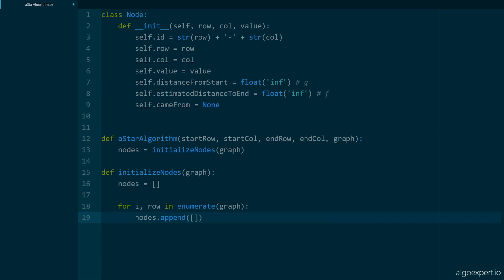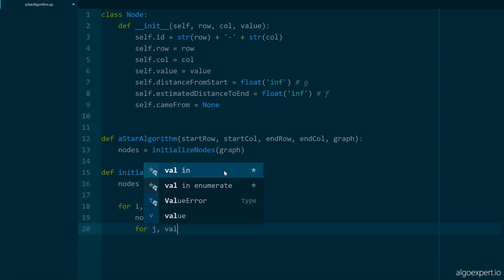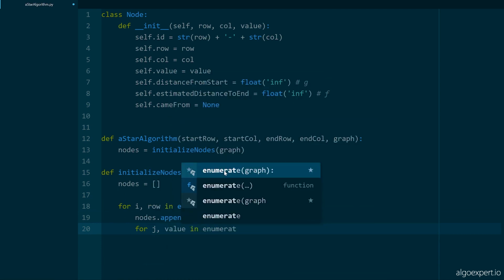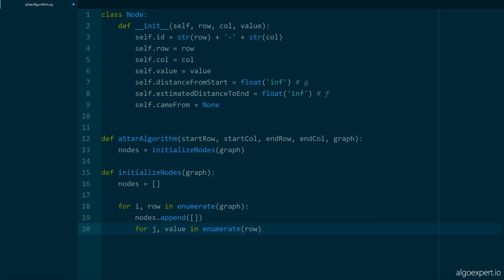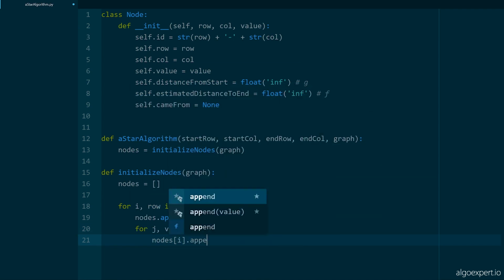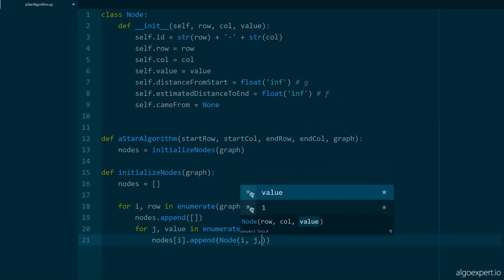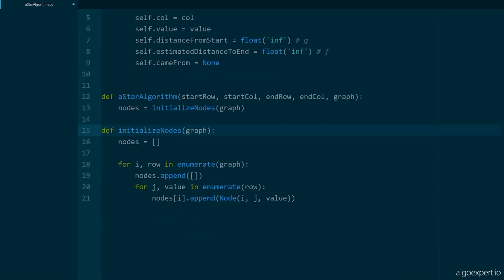So nodes.append, and then we're going to say for j, value in enumerate, and we're actually going to enumerate not over the graph, but we're going to enumerate over the row like that. And then we will say nodes[i].append, and we'll create a new node object with i, j, and value, where i obviously will represent our row, j will represent our column, and value will represent either a 0 or 1 based on what was stored in the current position in this graph.